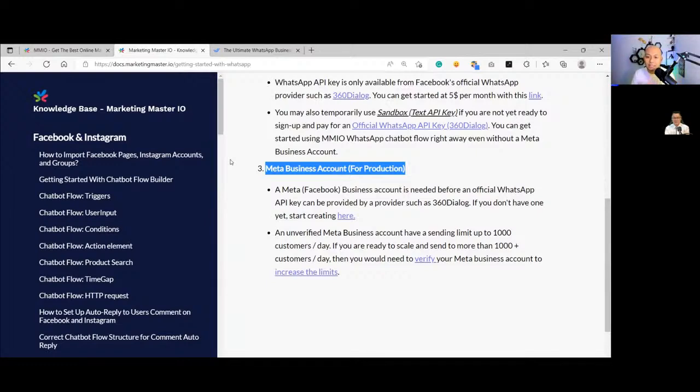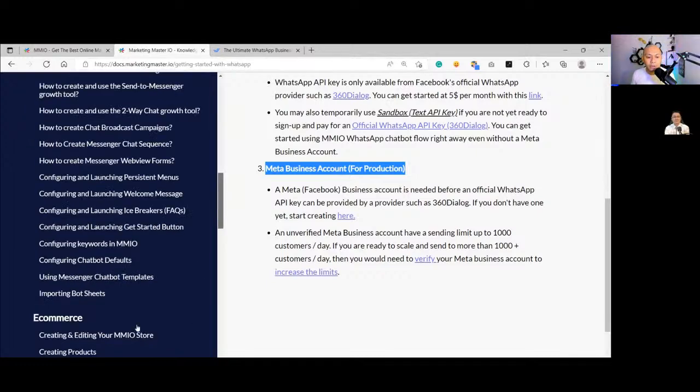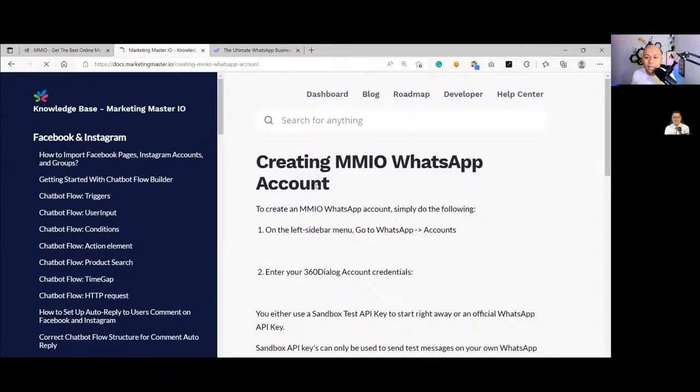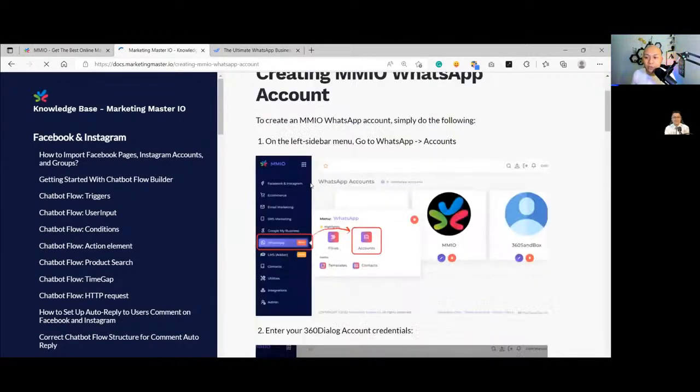So it's really easy to do. On docs.mmio.marketingmaster.io, just scroll down. You'll be able to see here, creating MMIO WhatsApp account. In the documentation, it shows you instructions on how to create a WhatsApp business account.